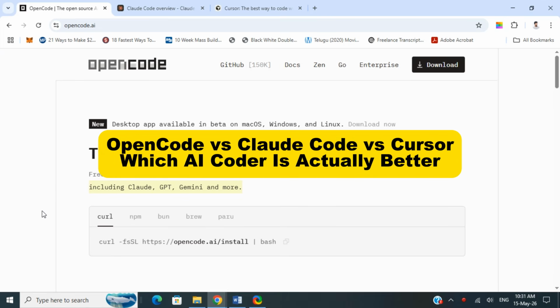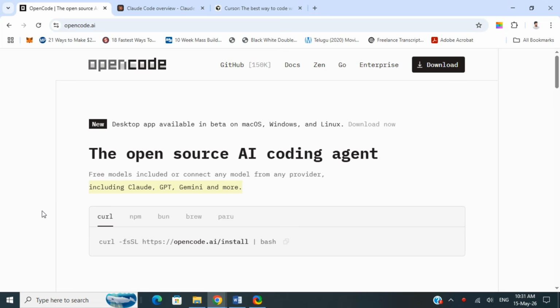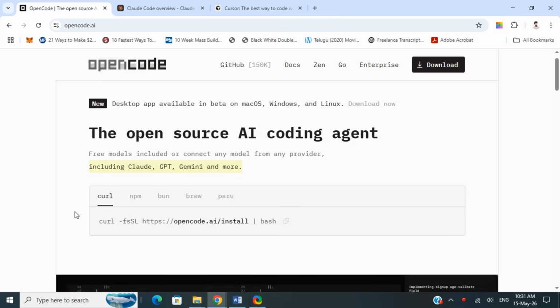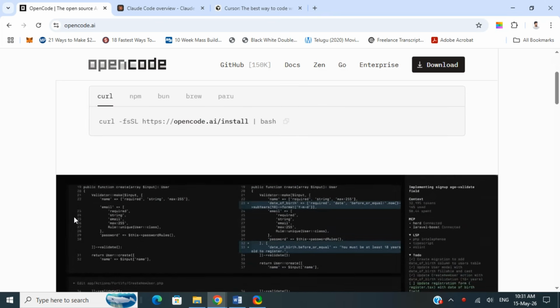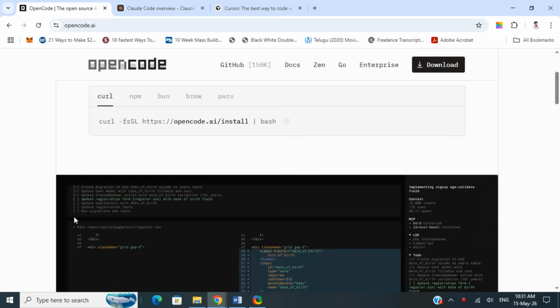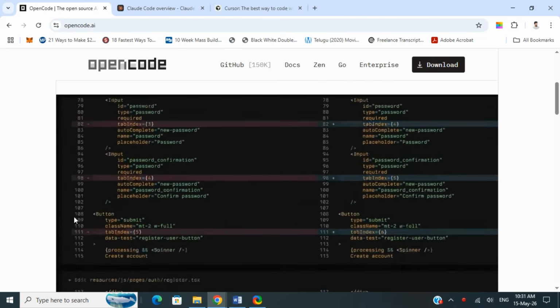AI coding tools are replacing entire workflows right now. So today we are comparing the three biggest AI coding assistants, which are OpenCode, Claude, and Cursor, to find out which one is actually worth it. Let's get started. OpenCode is built for developers who want an open, terminal-first AI coding workflow.